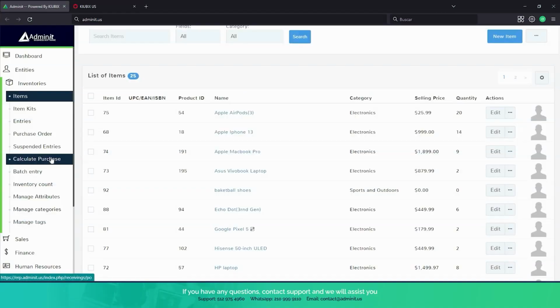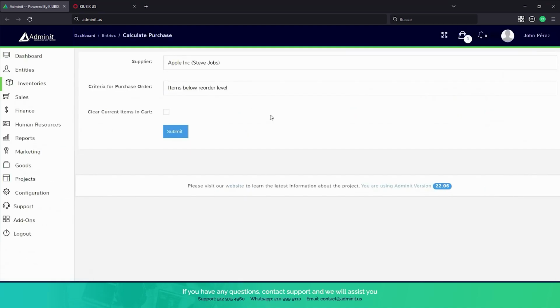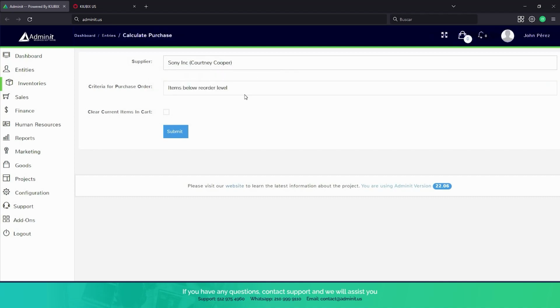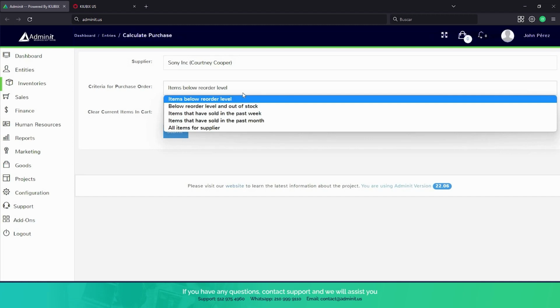The calculate purchase section. Now here we will also be able to generate purchase orders, but instead of having to add each item one by one to the purchase order, we will be able to generate a list of items depending on certain criteria. For example, let's say we select the Sony supplier. Then we want to select all items that are below reorder level.